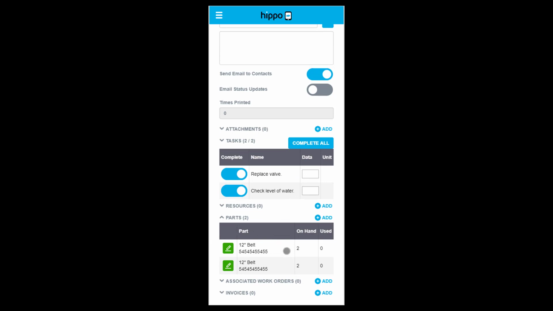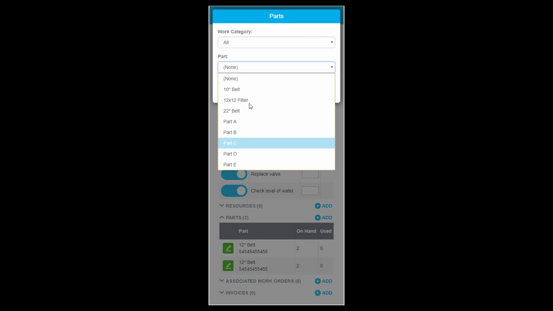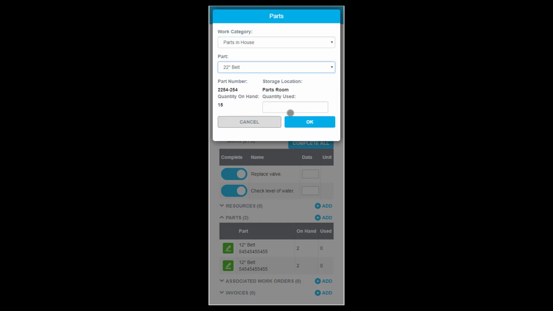The equipment on this work order are associated to these parts. That's why they appear automatically. Now for us, we want to manually add that 22-inch belt that we just put into our inventory. We'll click the Add button. Again, we can search by work category. We can make use of the entire parts list by name, but let's generalize it to parts in house and select the 22-inch belt. Same information as desktop.